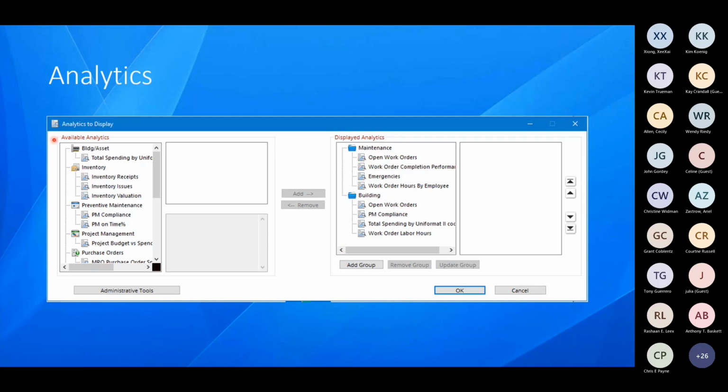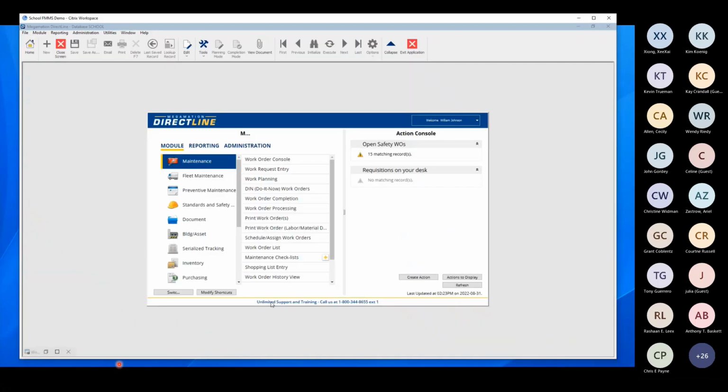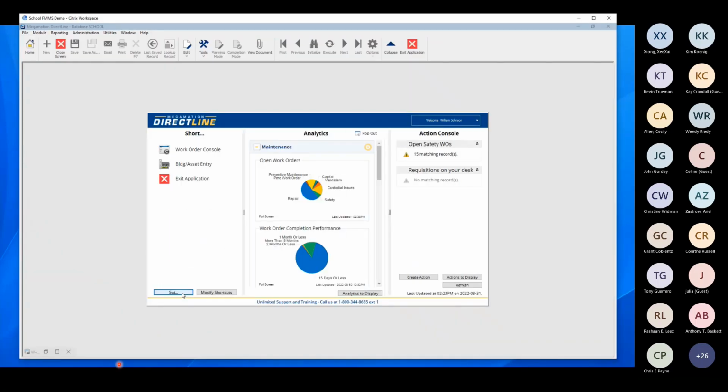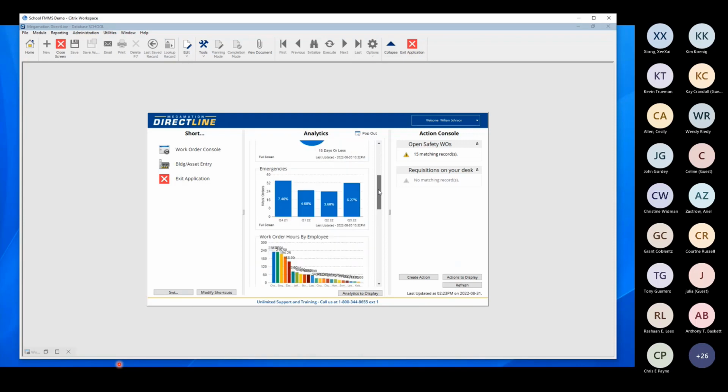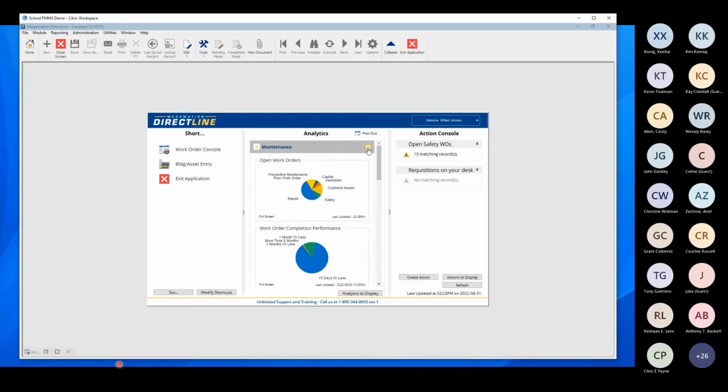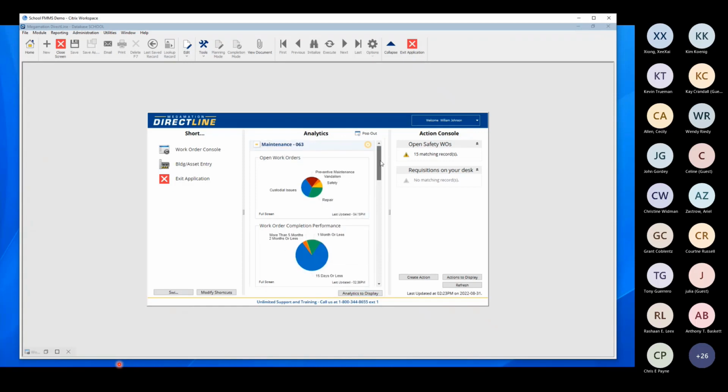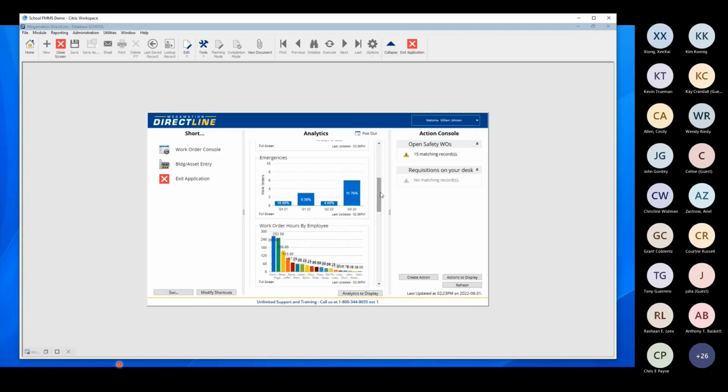So let's see what that actually looks like. On my actual screen here, this is what it looks like. I'm in my analytics display, and I have it set up just like I had on my screenshot there. I can see here that I've got my maintenance group, and I've got my 4 analytics in my maintenance group, and I can hit the little gear in the top, and I can say I want to see this just for building 063. And now I've filtered all 4 of those analytics just like that.